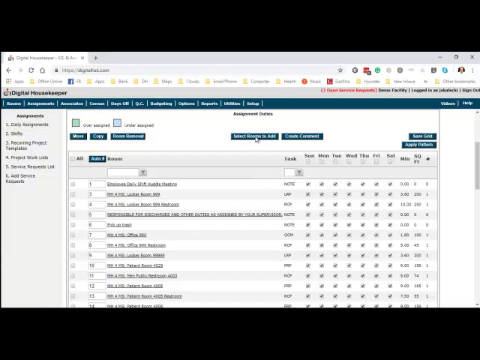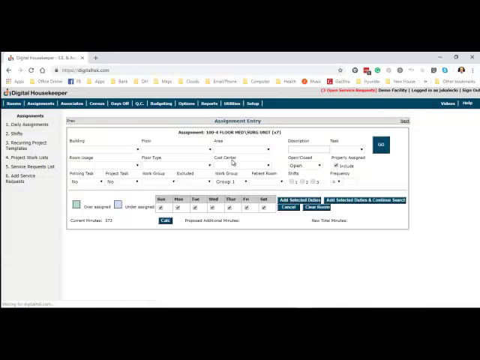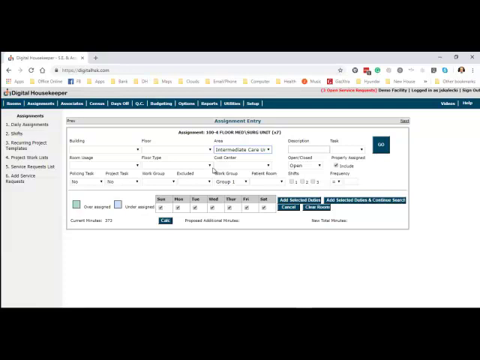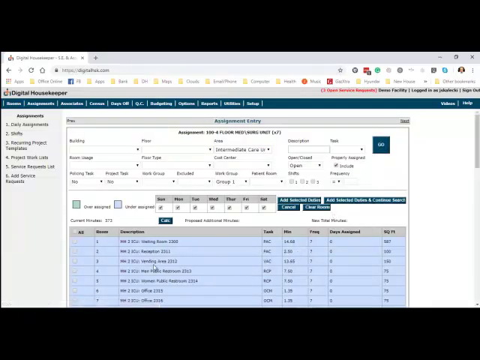If I wanted to add rooms to this assignment, select rooms to add, search for building floor area. I'll choose the intermediate care area, hit the go button. I get a list of rooms, and I can select all of these rooms or individually check off which rooms I want to add. Then we can determine the current minutes is at 373.